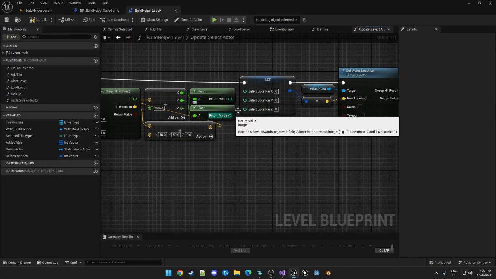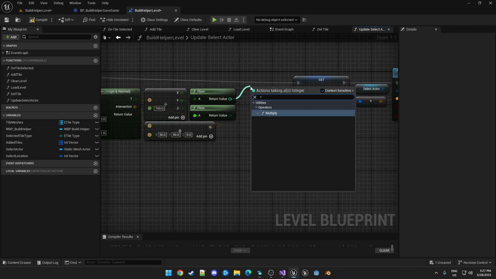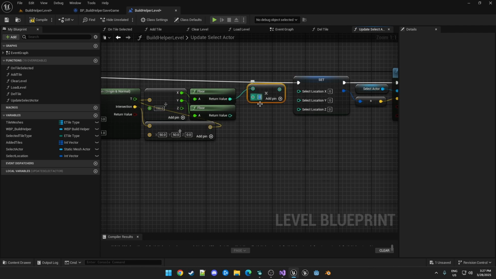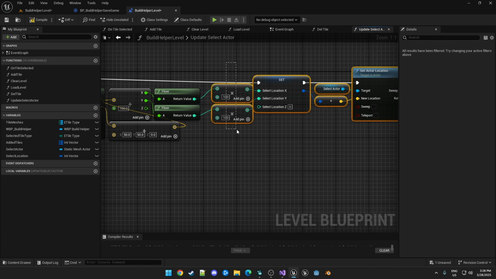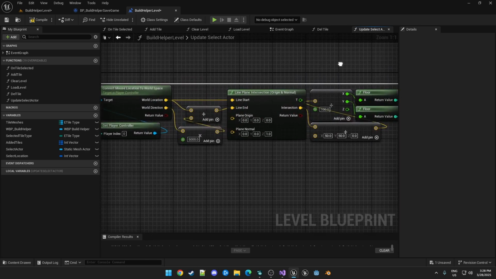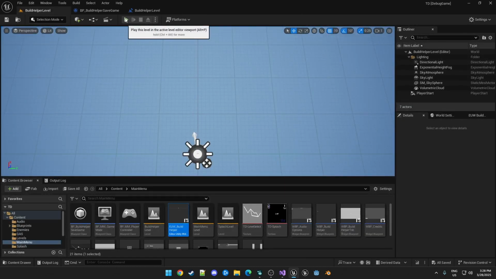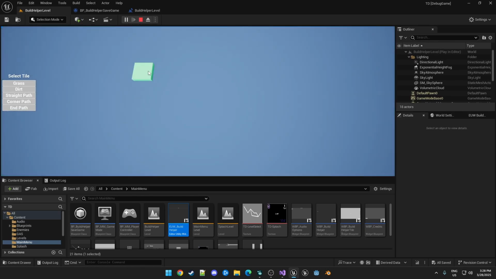So these values here actually need to be reset to their original values in a grid. So I'm going to multiply both of these by 100 before we set them in here. And there we go. We move between grid spots and it just pops it into the new location.